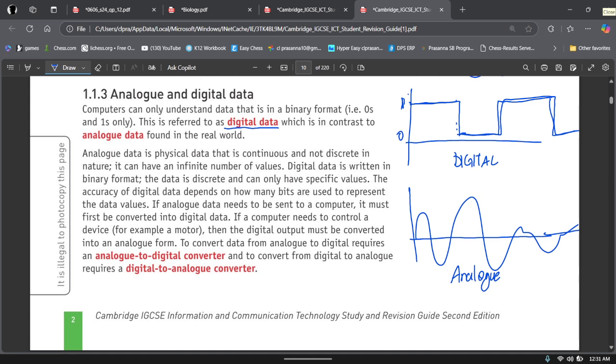Yeah. So analog data is physical data that is continuous and not discrete in nature. It can have an infinite number of values, so it can go infinitely up or down. Digital data is written in binary formats of ones and zeros. The data is discrete and only has specific values. The accuracy of digital data depends on how many bits are used to represent the data values.